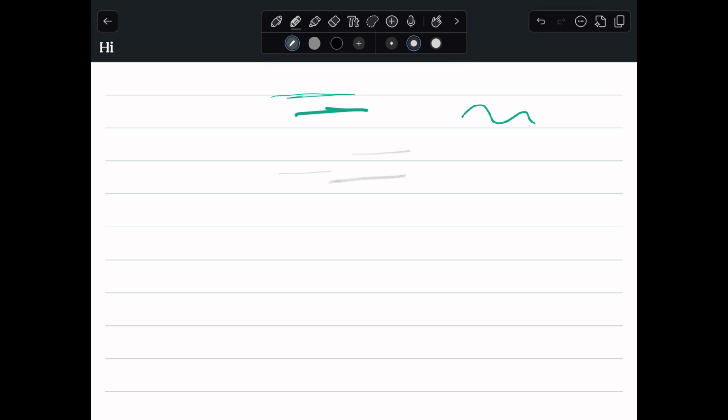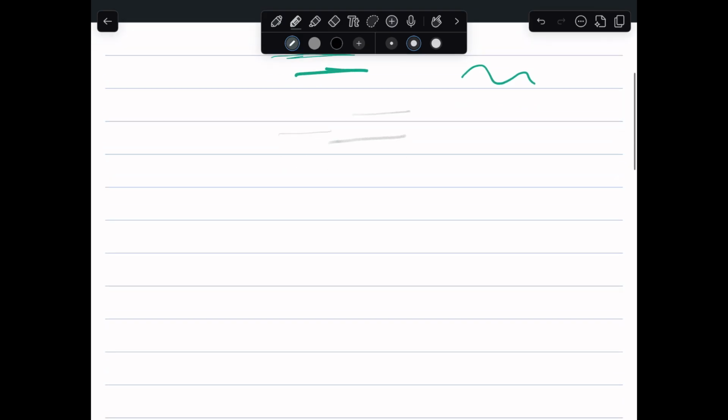Typically, to differentiate between the more important parts of my notes, I will use the highlight tool. Again, there's a variety of colors available to use with this tool as well, multiple thicknesses and multiple stroke types.